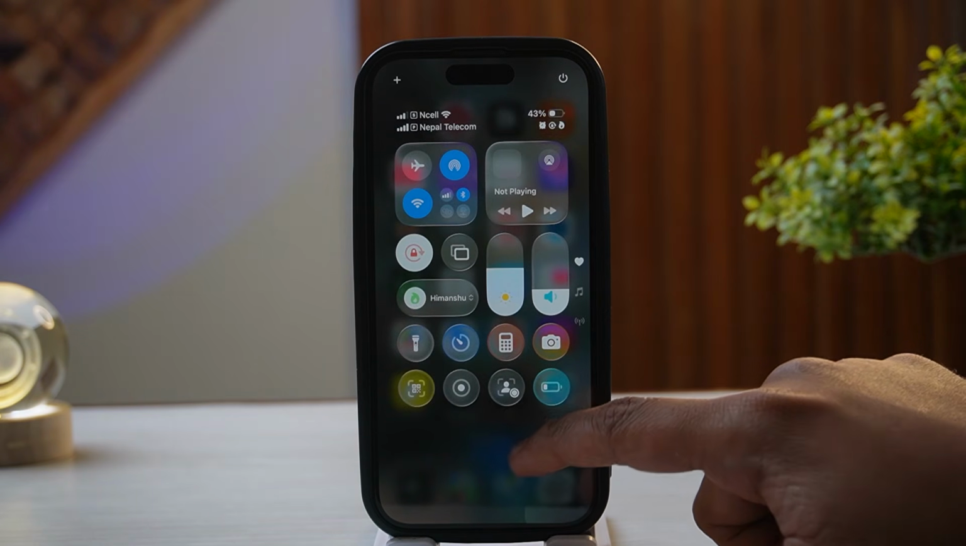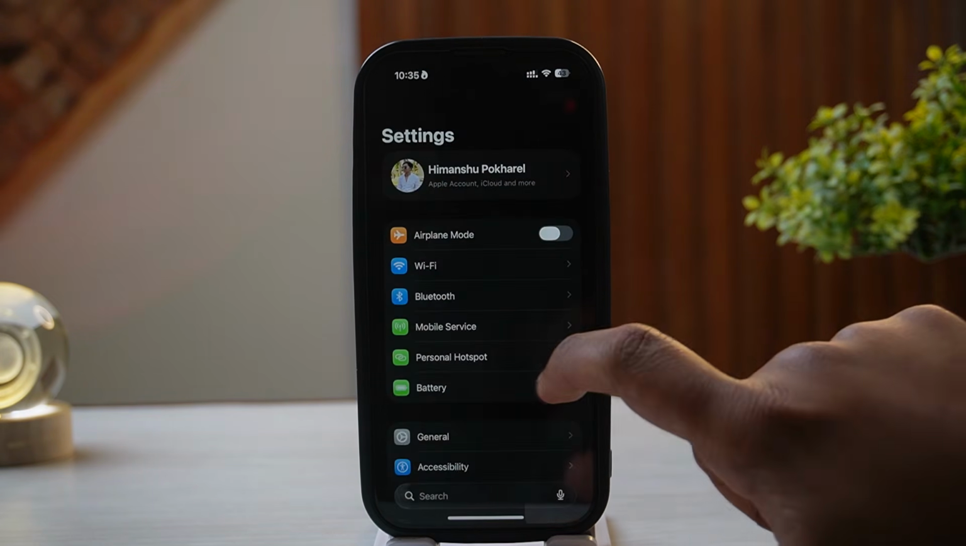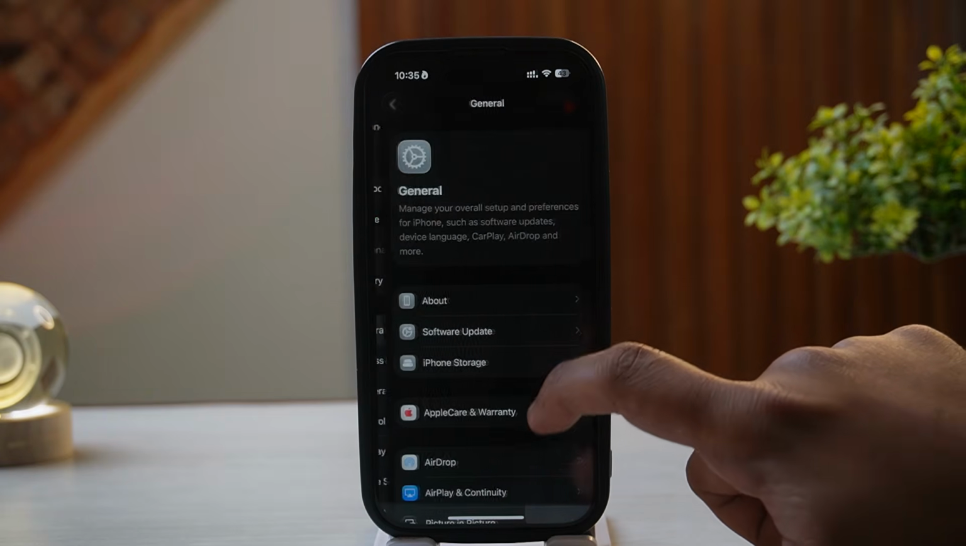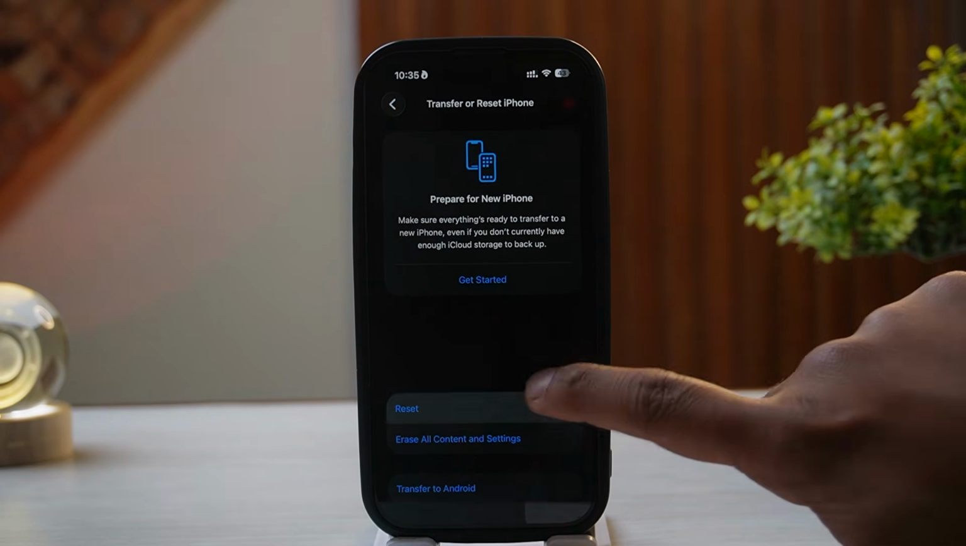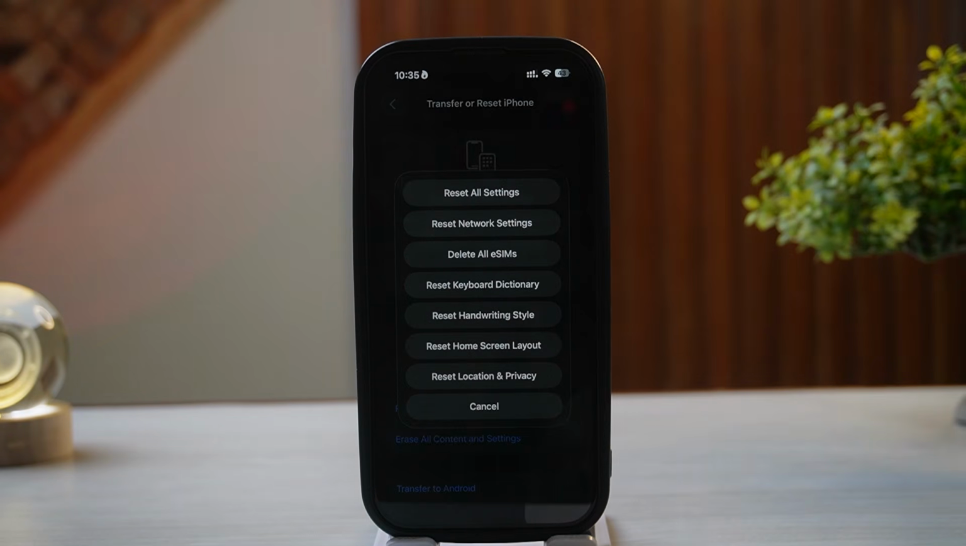The other thing, if it is a network related issue, is that you can head over to settings, scroll down, tap on general, scroll down again, tap on transfer or reset iPhone, hit reset, and then hit reset network settings. This will reset all your network settings and you'll have to re-log in to your Wi-Fi network.